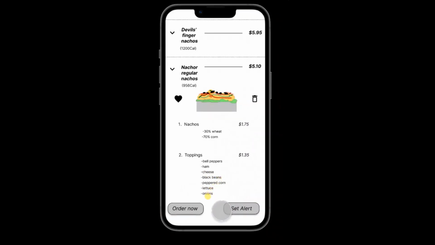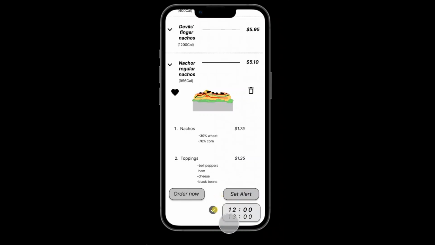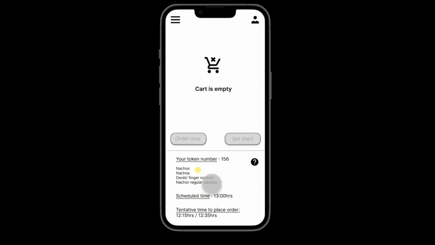Now for set alert, firstly I'll just click on the button here and we get a little time box here. So here we have to set the time for which we would like to pick our order up. So for example, say we'd like our order to be ready by 1 o'clock. So we'd like to go and pick up our order at 1 o'clock. I'll set the time here in this box to that, and I'll confirm this. And we get the same thing as before when we would have clicked order now here, which is a token number and a little order summary.